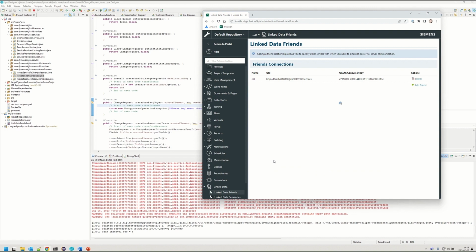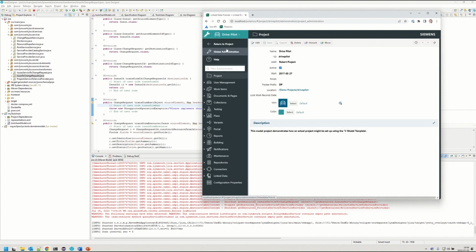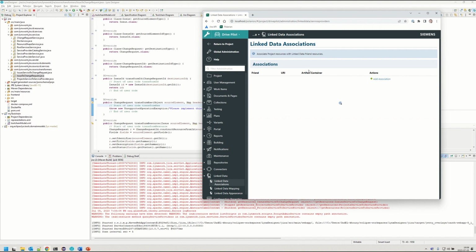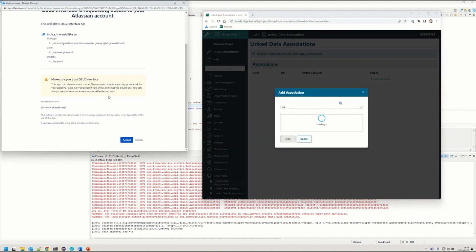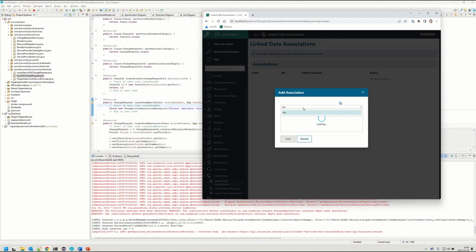The next step is I need to establish an association between the Polarion project and one or more of the JIRA projects. So we will work with this Drive pilot project from Polarion, and we will create an association. But first I need to authenticate with JIRA to be able to access its information. And here I see two projects in my cloud solution, so let's just choose an association with one of them.